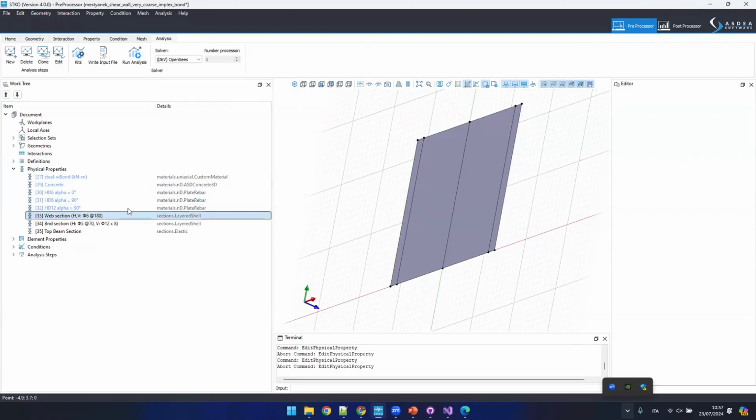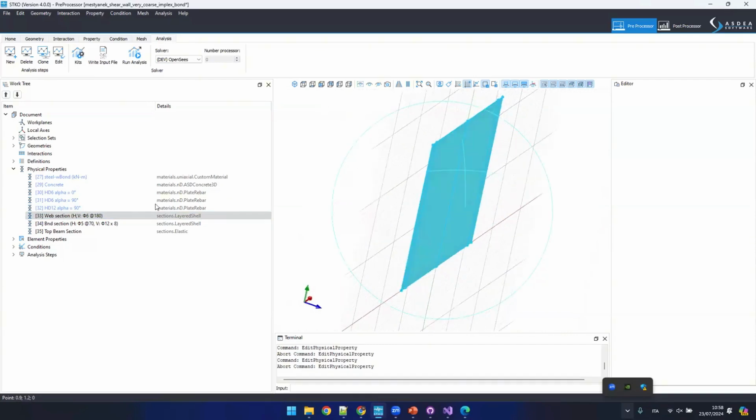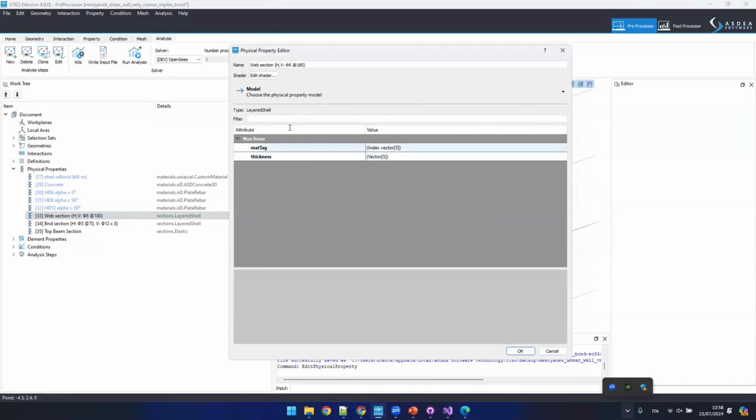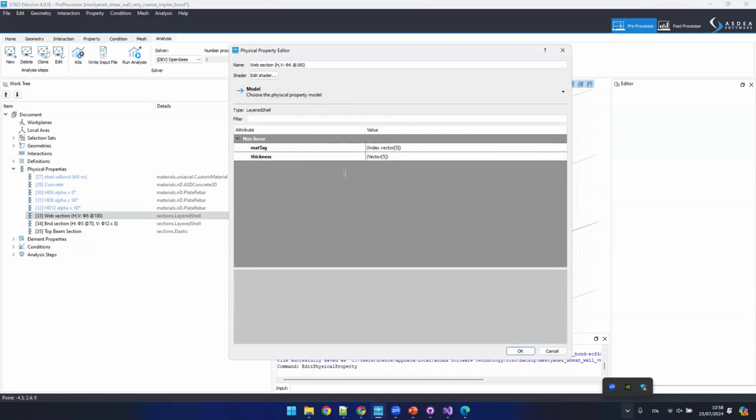Whenever you have to create a composite cross section for a shell, it's like for beams. But instead of having fibers in 2 dimensions, you have just a line of fibers along the z-axis, which is along the out-of-plane axis, okay? And you can do this with the section layered shell. In the layered shell section, you can define any list of materials.